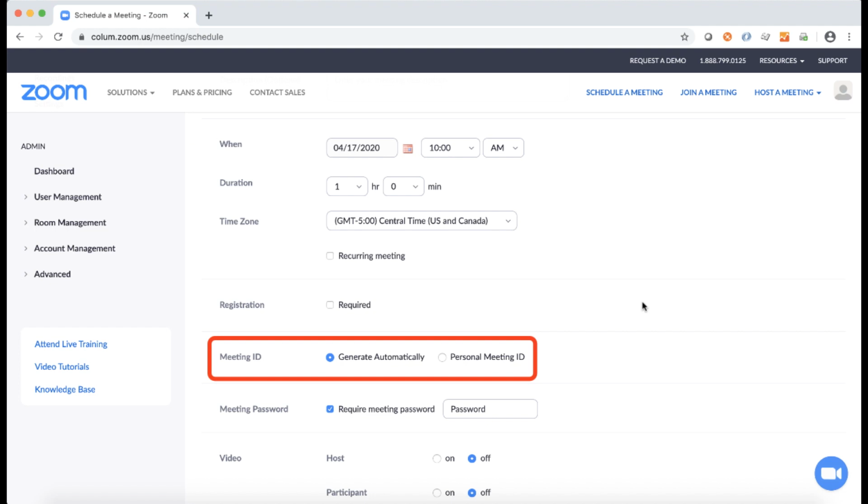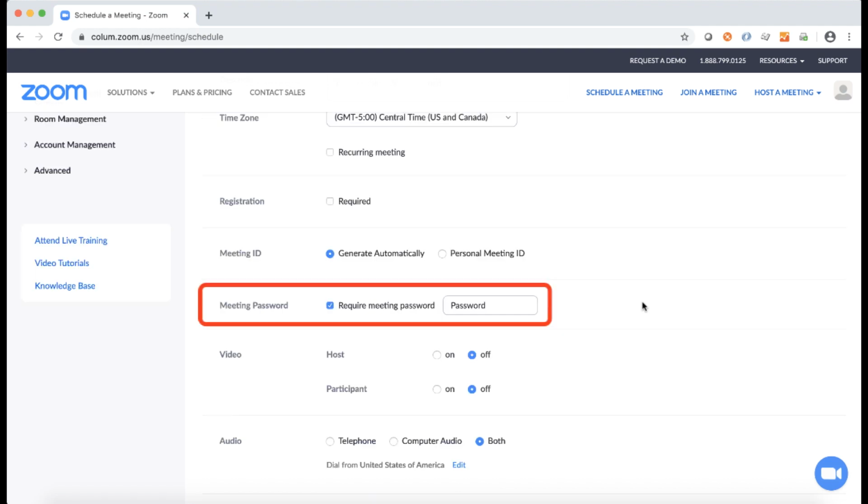Underneath meeting ID, it is also strongly recommended to generate a meeting ID automatically when scheduling a new meeting. Meeting ID numbers can be used to join your meetings, so if you're creating new ID numbers for your meetings as you schedule them, this provides an extra level of security.